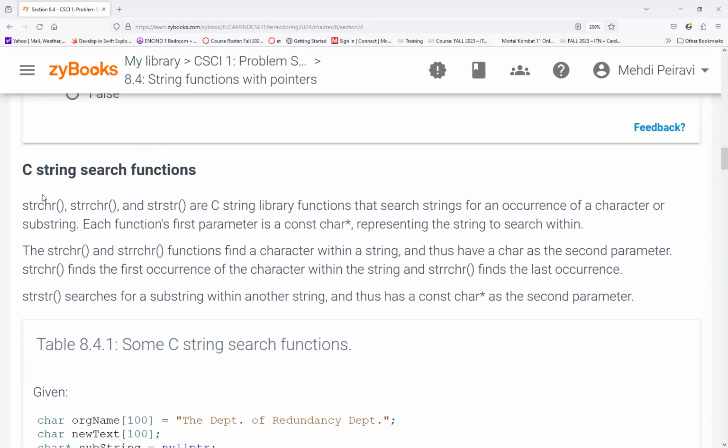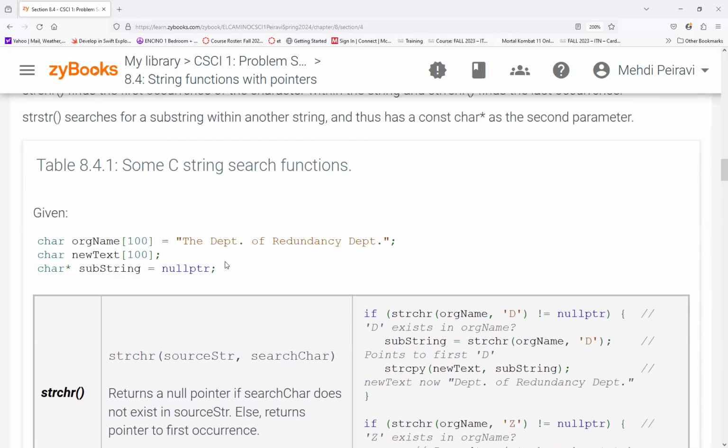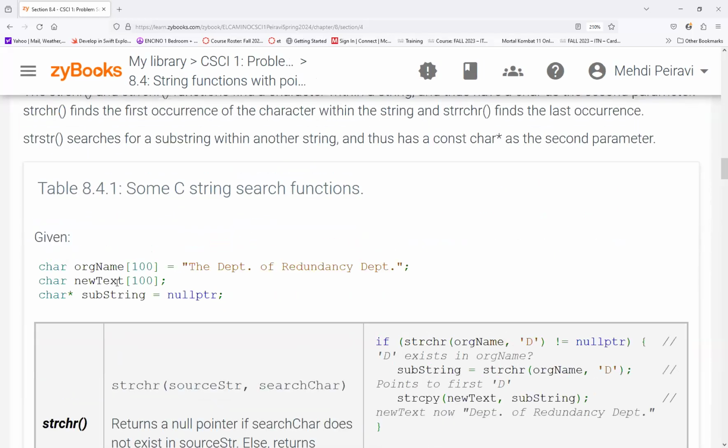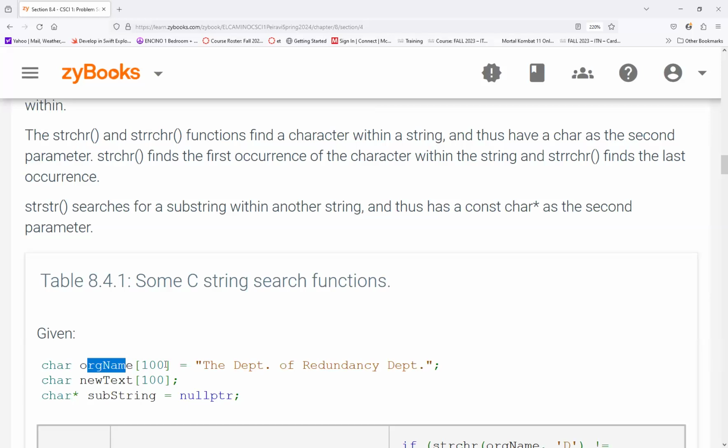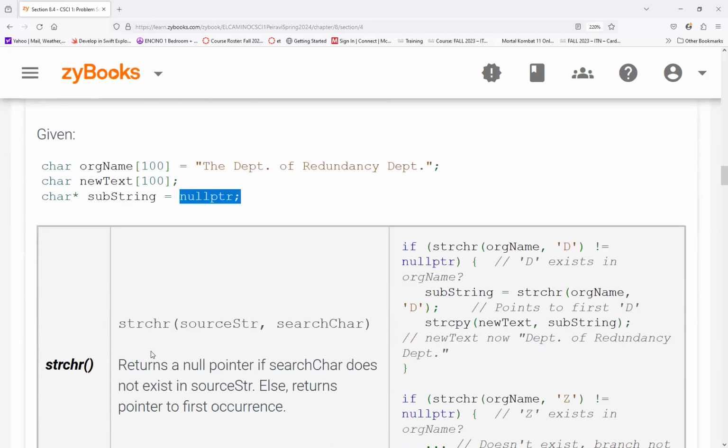We have also some C-string search functions like strchr, strrchr, strstr. So in these examples, you can see how we can use this. For example, when you say char org name 100, you're defining a C string of size 100. You're putting this string inside. When I say char new text 100, I'm defining another C string of size 100. With char star substring equal to nullptr, you can create a pointer that points to null.